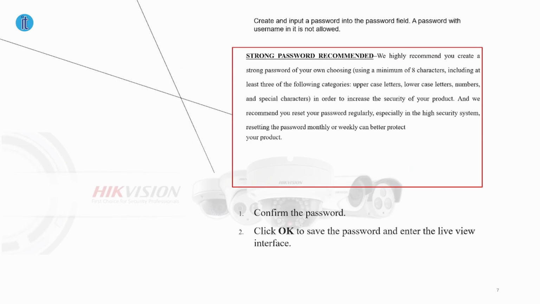Now, create and input a password in the password field. Once you log in, it will display an interface where it will prompt you to create a username and also a password. Mind you, a strong password is recommended. I highly recommend you create a strong password while configuring your camera. Now, after you have created the password, click on confirm to confirm it. Click OK to save the password to enter into the live view interface.